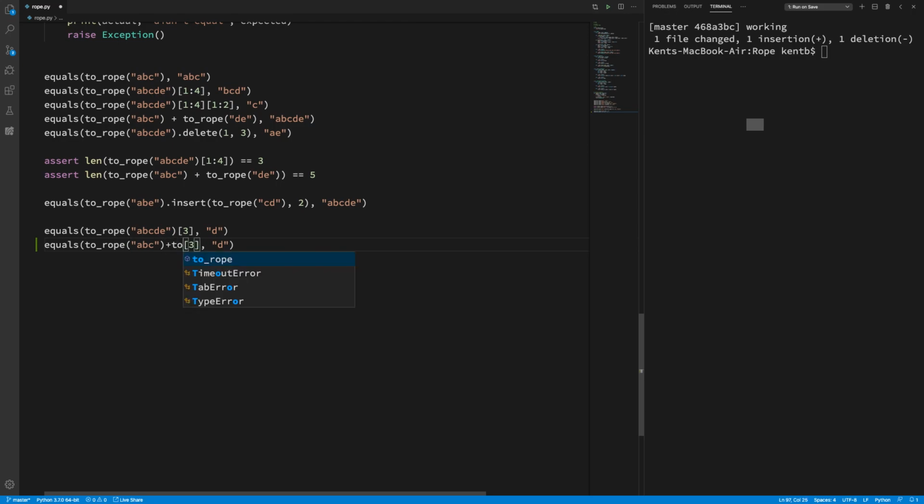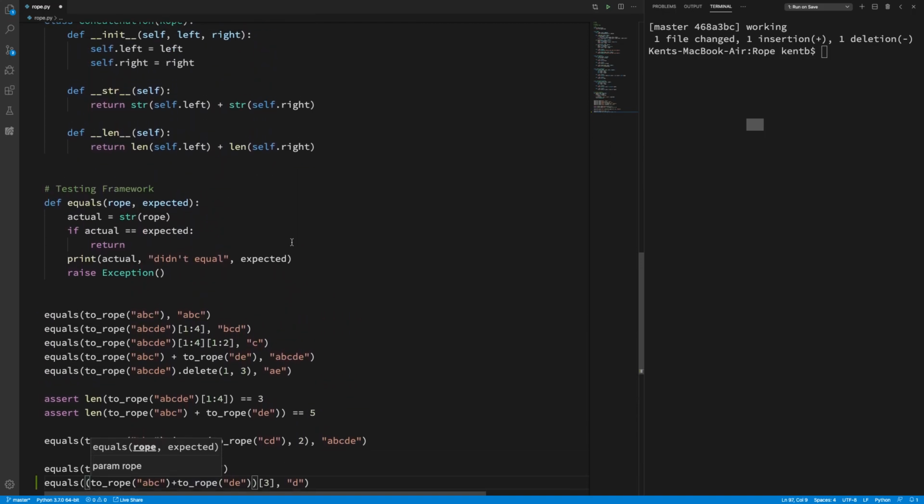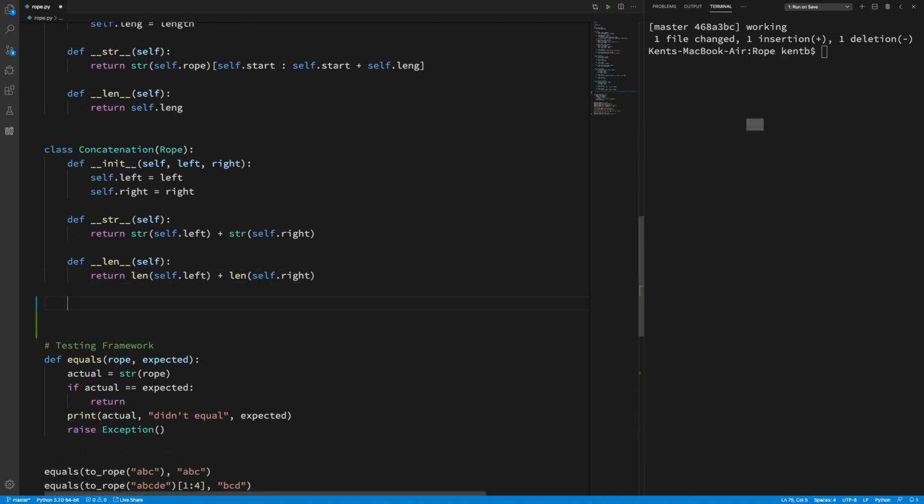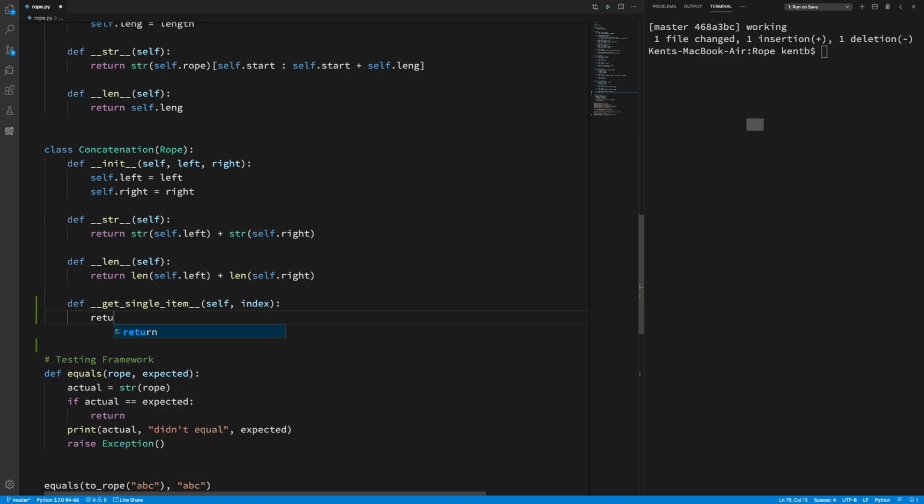Plus 2 rope DE sub 3. So that should be the same. Now this is going to fail because we have a concatenation. Def __get_single_item(self, index): return D, just for the moment.